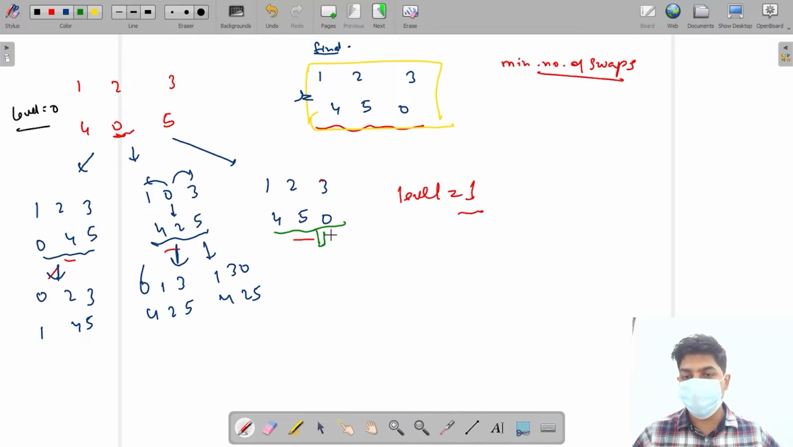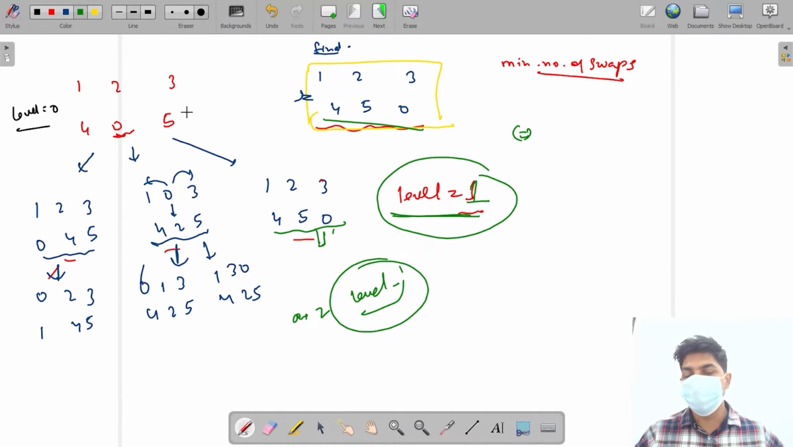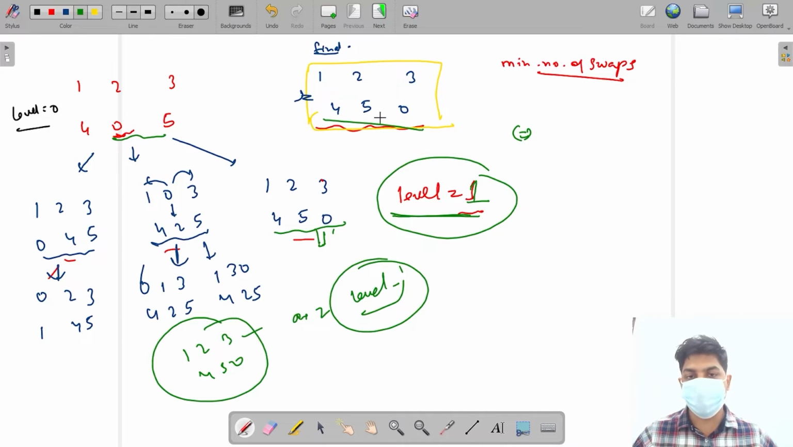Now we move on to the next configuration. First we will check whether it is the same as our final configuration. If we check, yes, it is the same. So we will check the current level, the level at which we got this configuration. Level equals 1. Level equals 1 indicates that we have performed one swap to get the final result. So our answer will be equal to the level. That is, we require only one swap to reach the final configuration, and that is true also. If we swap 0 and 5, we get 1, 2, 3, 4, 5, 0, which is our final configuration.